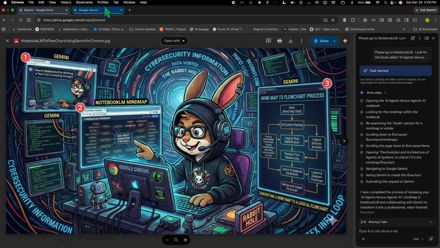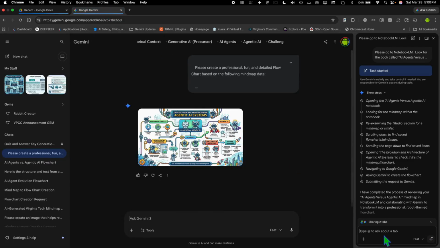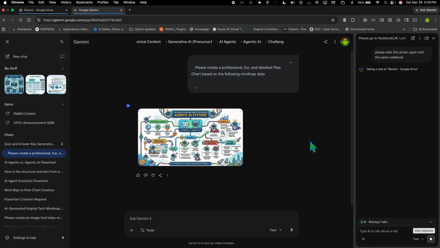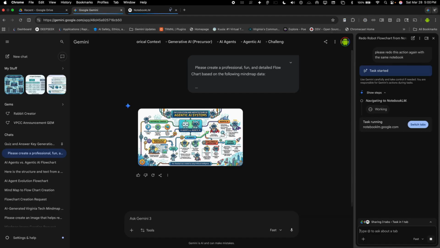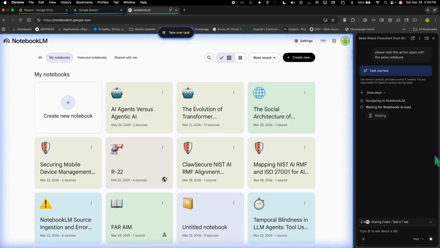Then I asked Google Gemini to redo the process one more time, because you didn't get to see the work. I clicked on the flowchart so you can see it here. Now I'm going back to Gemini in Chrome, and I'm going to ask it to redo everything that it just did so we can see everything. So I switch tabs here.